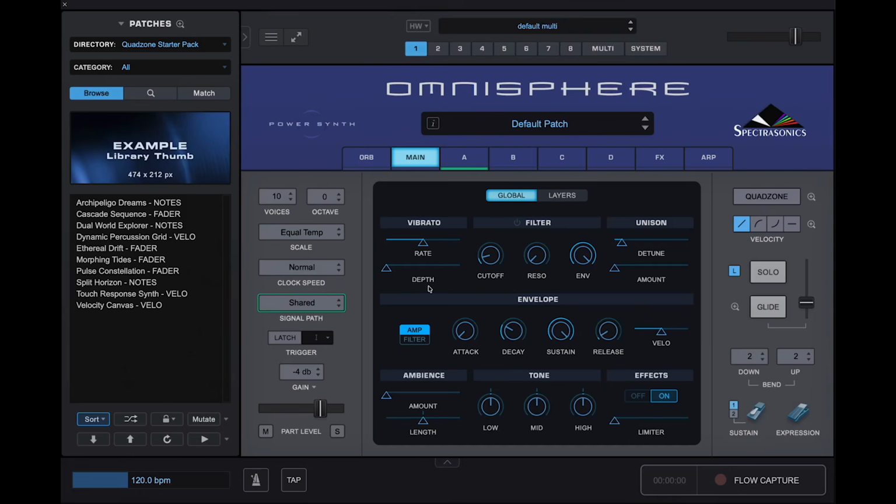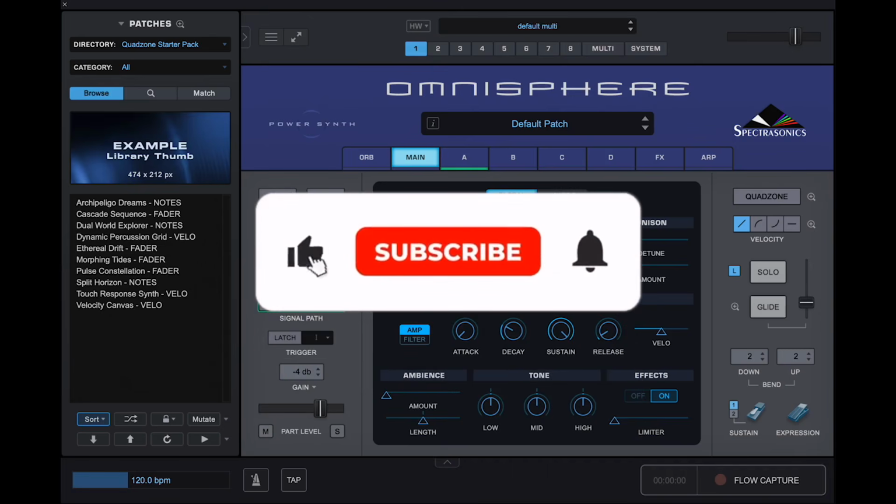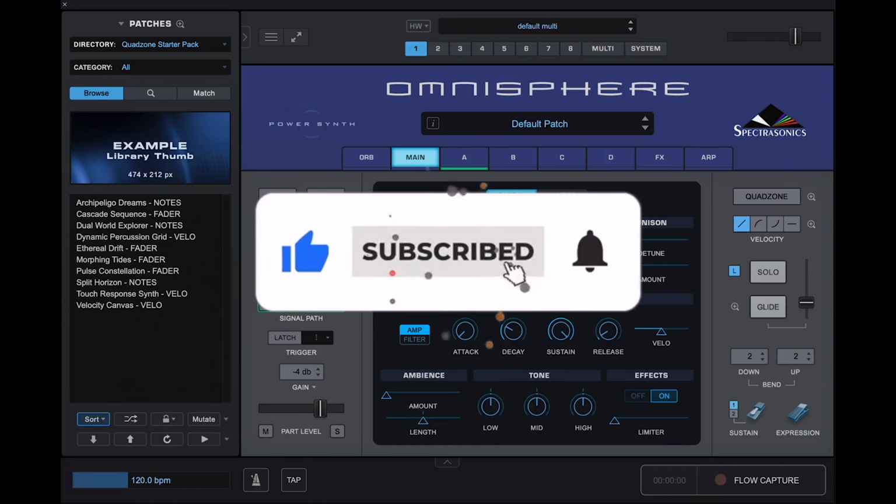First things first, what exactly is Quadzone? At its core, Quadzone is a sophisticated layer control system that lets you manipulate up to 4 layers in a patch using 3 different modes. Think of it as a sophisticated crossfader, keyboard mapper, and velocity switcher all rolled into one modulation-friendly interface.